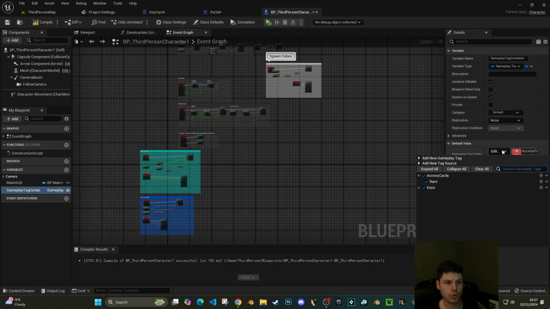So we go back to edit, and you can see now that I've got keys generic and access cards rare. I'm just going to untick both of these, because if you tick them, you're effectively saying yes, I've got these. But we want to change that with the blueprint rather than have them permanent here. But you can have them permanent if you want. So now I've got two sets of access cards, keys, or whatever you want to call them.